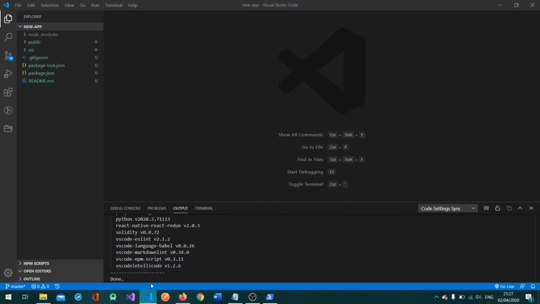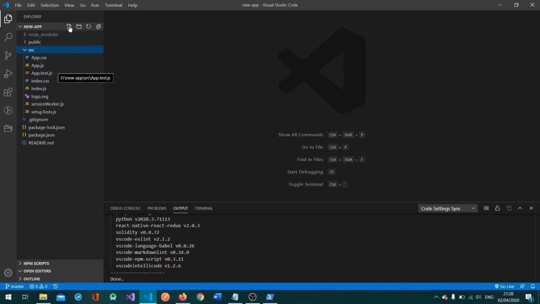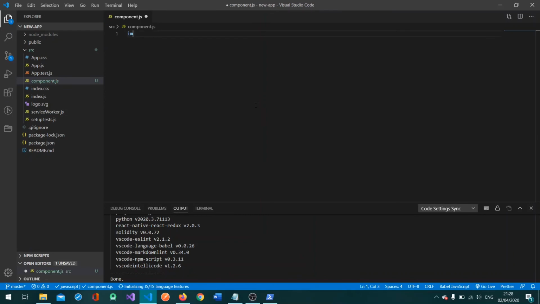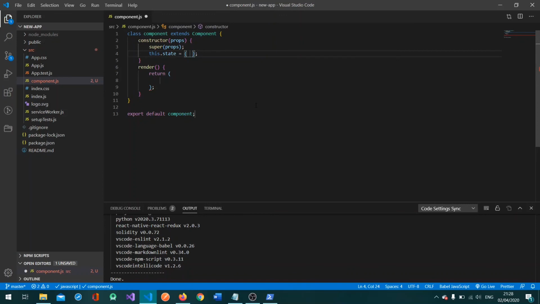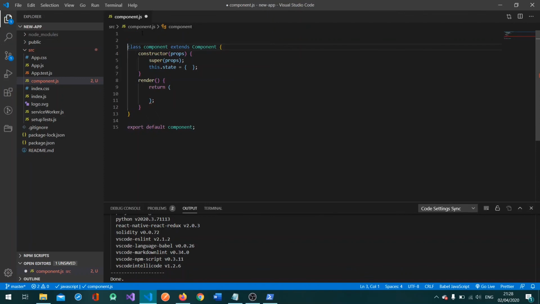Okay, so what we need to do is open the source folder, and then we need to create a new component, a new file, component.js. I have some snippets that I'm gonna use. You can install Visual Studio Code extensions so that you can simplify the code writing process.